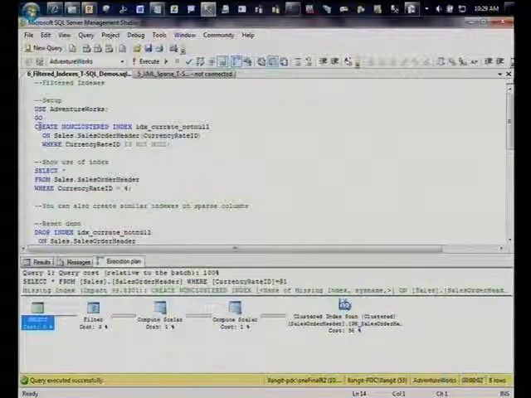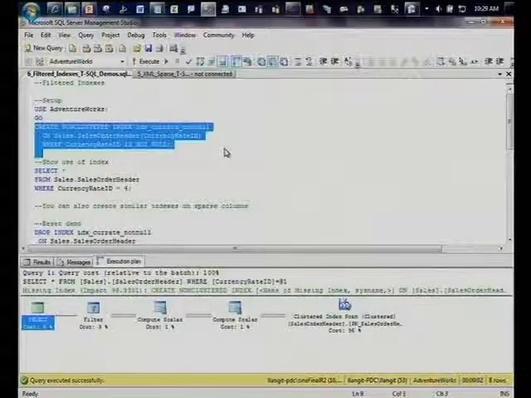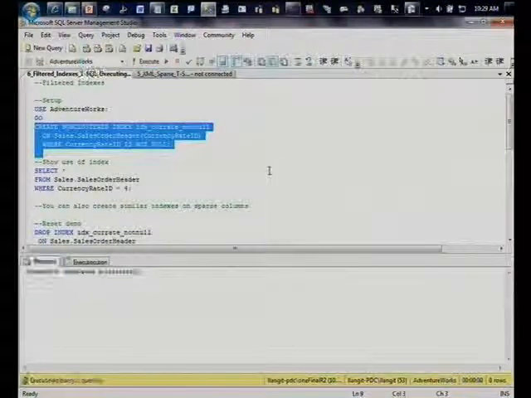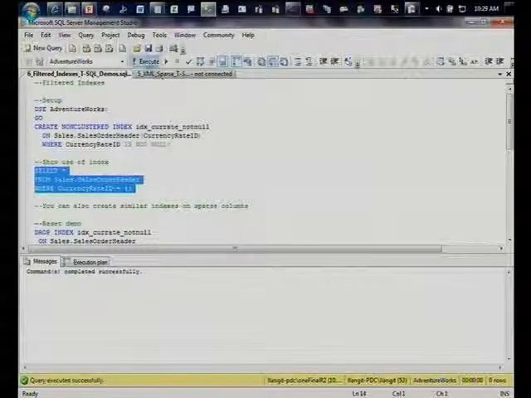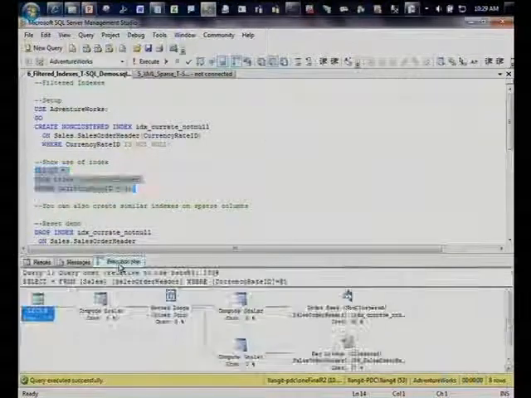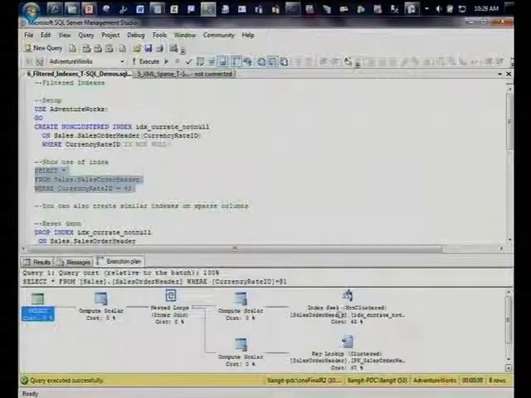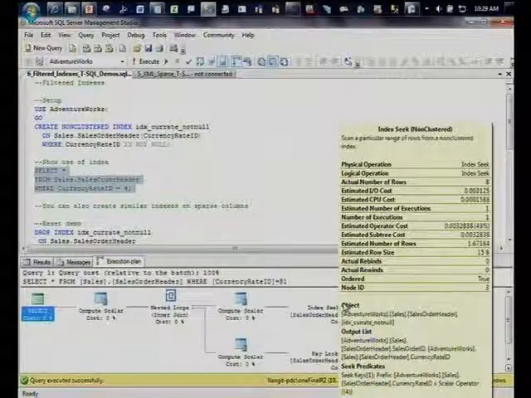So we go ahead and we create a non-clustered index where this is not null, which is a filtered index. And we run that. Then we rerun this query, and the query optimizer will be smart enough to use, you see that? The non-clustered index. You see?